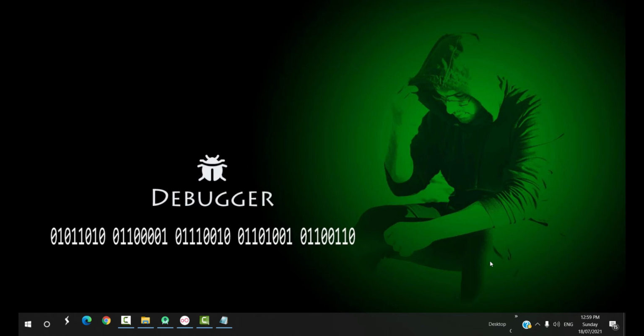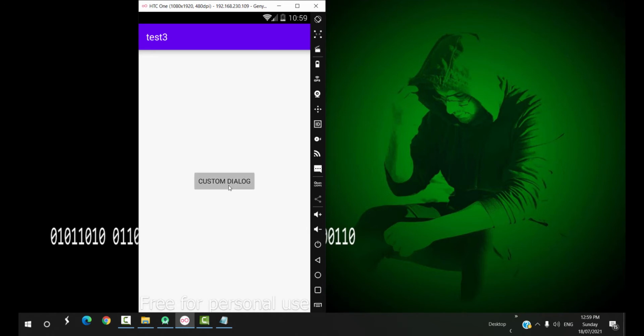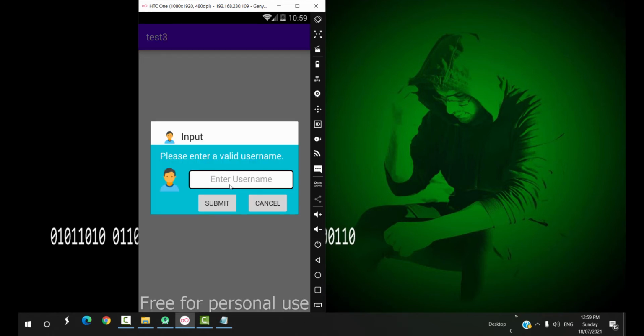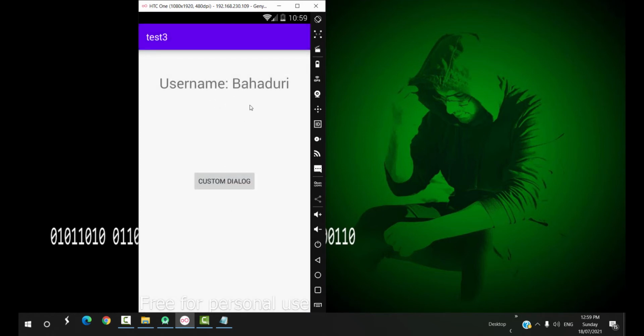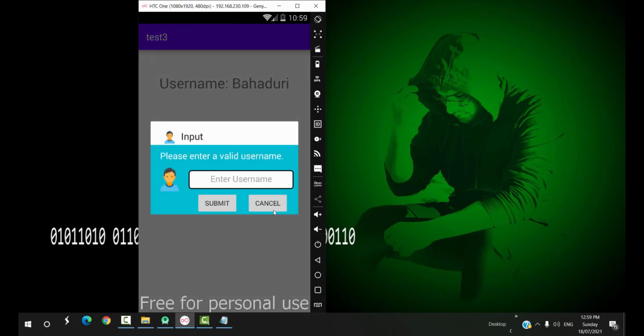Hey there, in this video I will show you how to make a custom dialog box in Android Studio like this. It will have an input of edit text, a submit button, and cancel. If you just input a name, for example, I will put my name here and submit. The name will be here. So this is actually a custom dialog box.